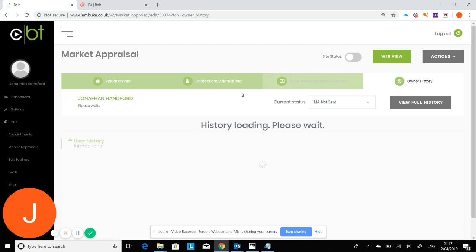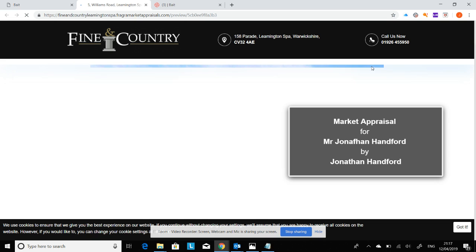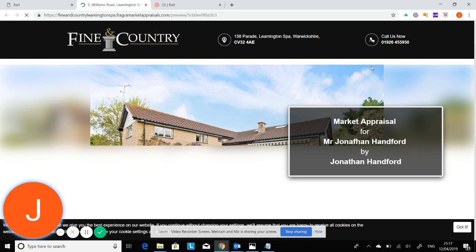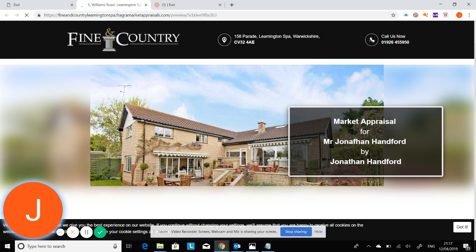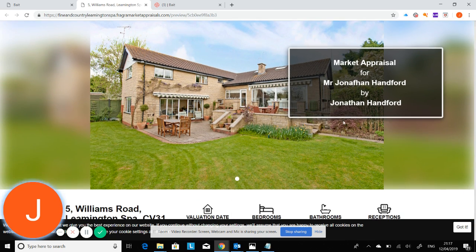So if I go back to valuation info, I can now do site status, which is this button here, and I can click web view, and this will take me through and show me exactly what the customer will see when we send that link through. Obviously there is a typo there, but we will get that changed.